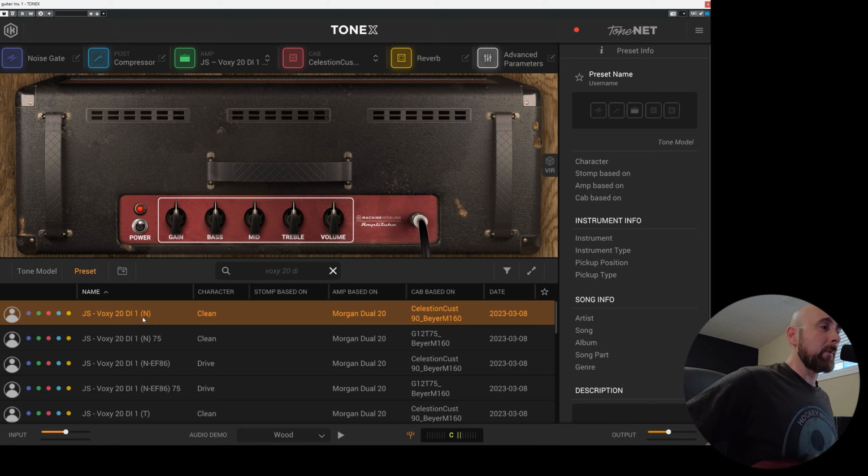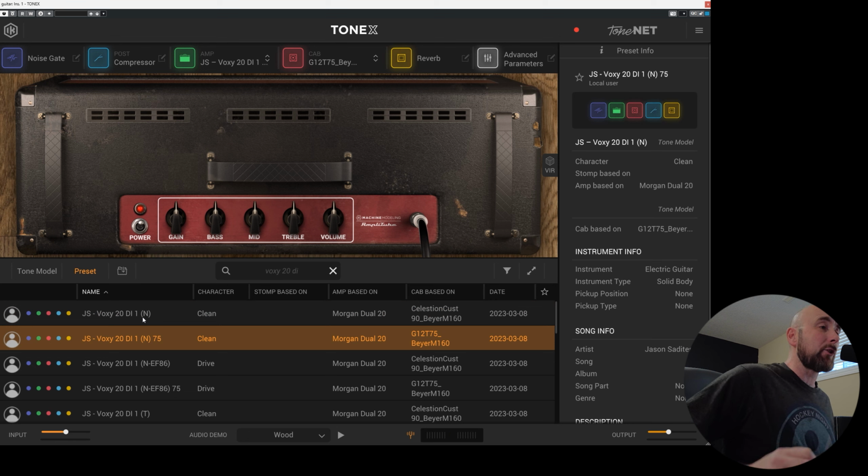Let's just cruise through some of these. This is going to the Celestion G12 T75 speaker, a little bit fatter. I'm just playing my Gibson SG. You hear a little bit of that chime come in. Now, this is the amazing thing.